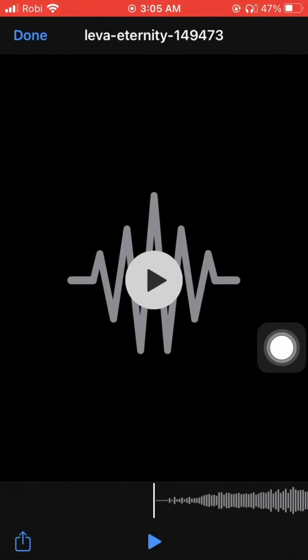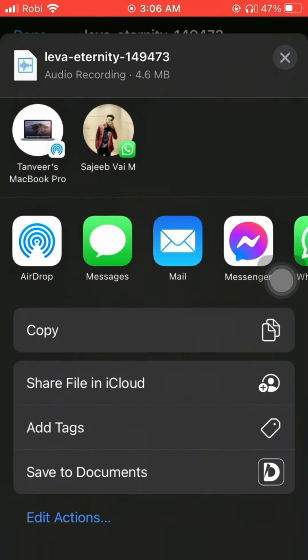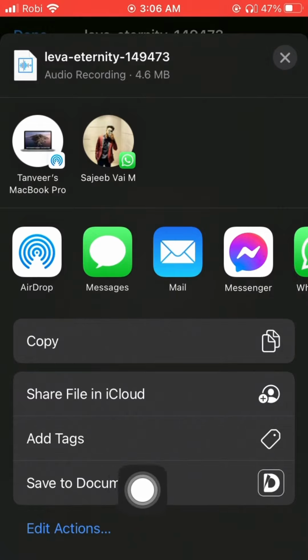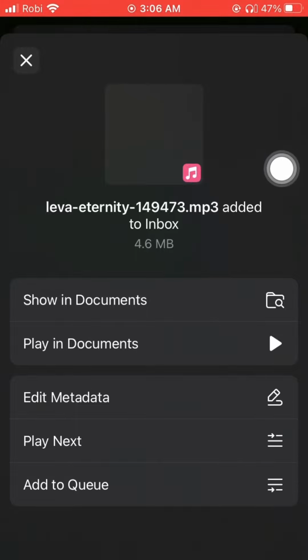From here, you need to tap on this icon on the bottom left. Now, scroll down to the bottom, and here you can see an option that says Save to Documents. Tap on that. And now the song has been added to your documents.